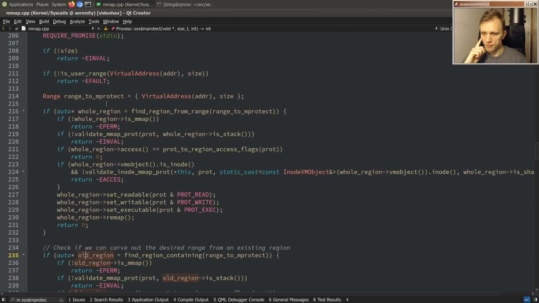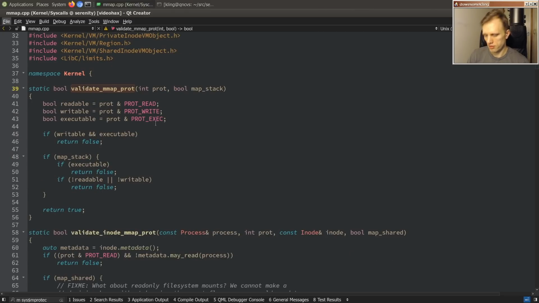So in either code path, we call validatemapprop to check if this is a valid prot value. So you can see here that it's pretty bare bones. mmapprop is considered valid as long as it's not writable and executable at the same time, or if you are mapping a stack, stack is not allowed to be executable and stack must be both readable and writable. But outside of those checks, we don't validate the prot setting.